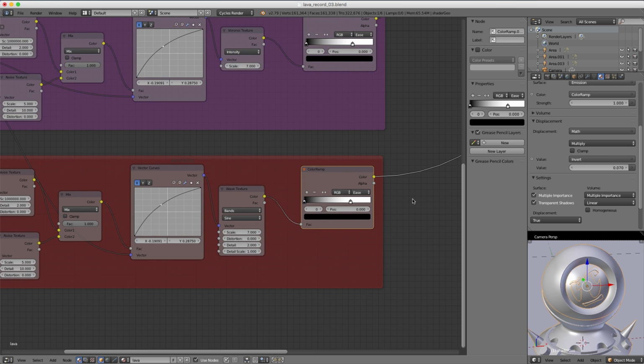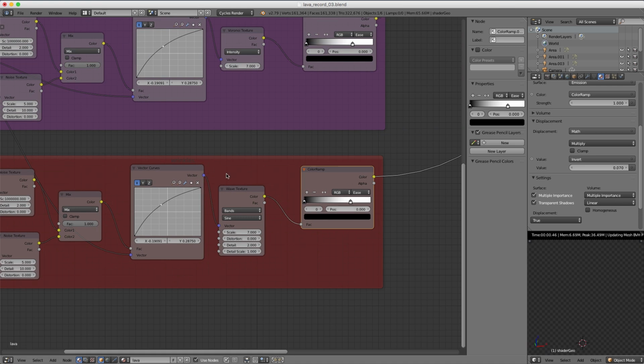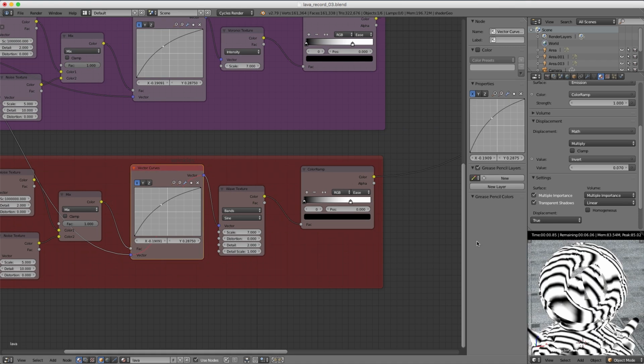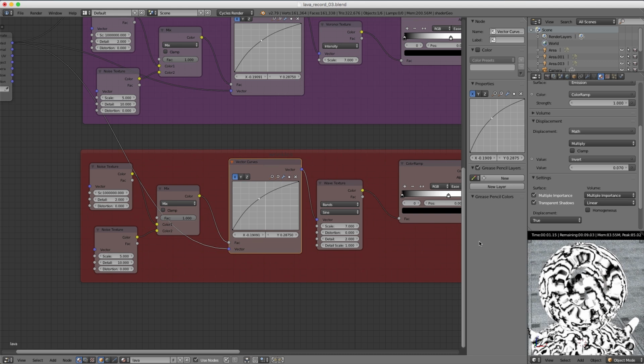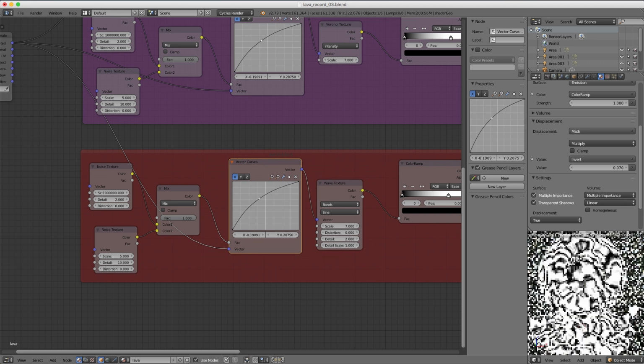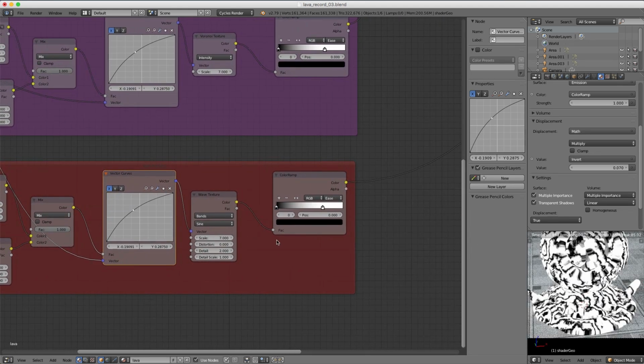Now, if we look at just the wave texture by itself, let's turn off our vector curves. So it's just stripes in 3D space around our object. But then once we introduce the noise texture, we get this really nice breakup. And what it starts to look like is sort of a flow pattern of the lava.